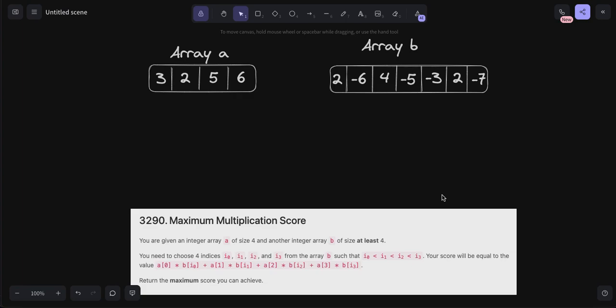Okay, this is Leetcode 3290, maximum multiplication score. So you're given an integer array A of size 4 and another integer array B of at least size 4. And you need to choose exactly 4 indices from array B such that index 0 is less than index 1, is less than index 2, and so on.